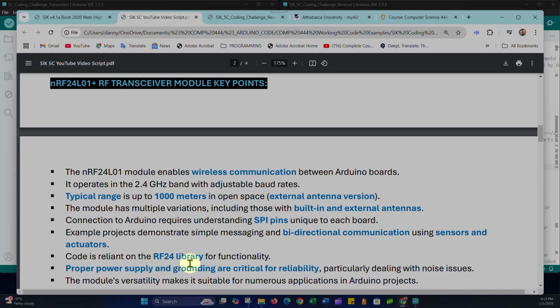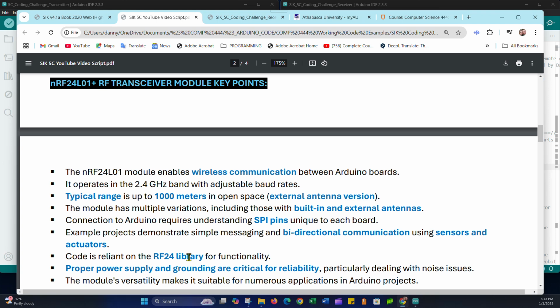Again, libraries: in most sensor modules, there's going to be someone who did up a nice library for it, and it's always going to be to your benefit to use. It just makes the coding so much easier.